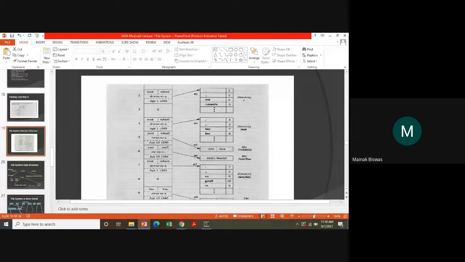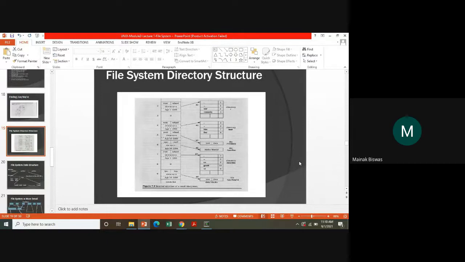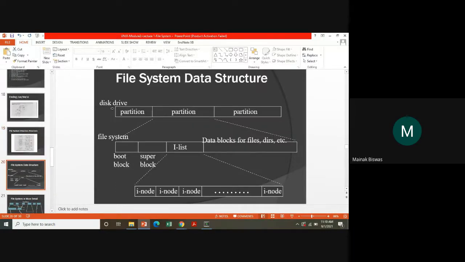So now let us understand how a file structure is made, or what the data structure of a file within a disk partition is, right? So let us say this is our disk drive, particularly a hard disk, okay? Now on it we will create a partition, software or hardware, okay? Now this is the file system, where first there will be the boot block.